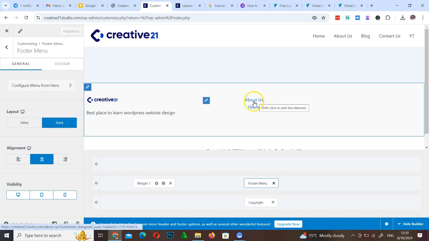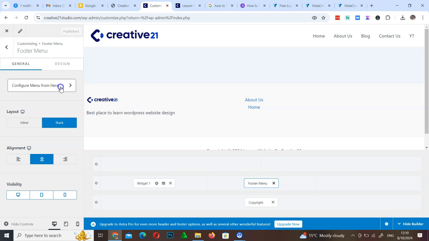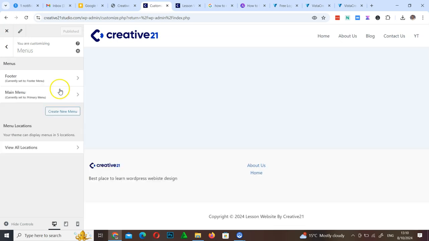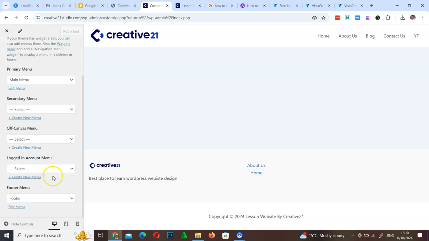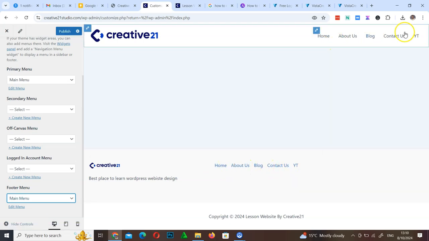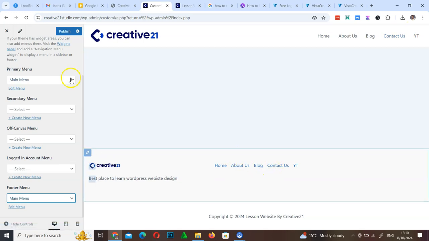The reason you're seeing About Us and Home is simply because that's what you set up when you were creating your menu. Here I can choose to configure the menu, and then on the footer I need to have the main menu so that it matches what's on the top. Once I do that, as you can see, what's on the top is going to show up here.